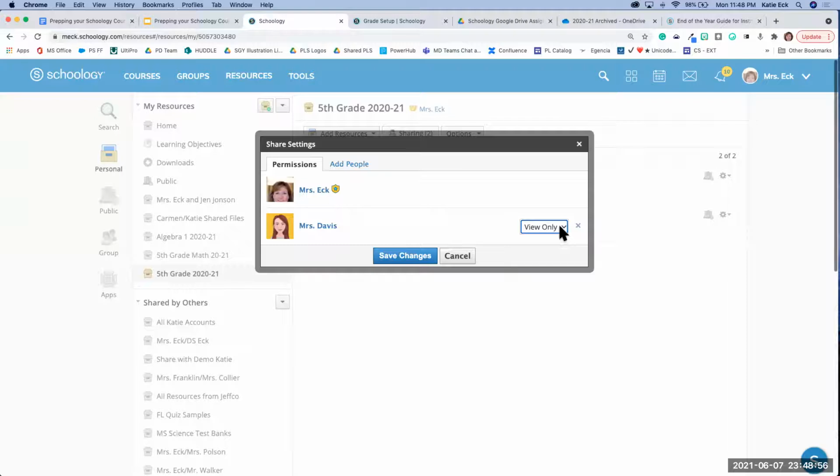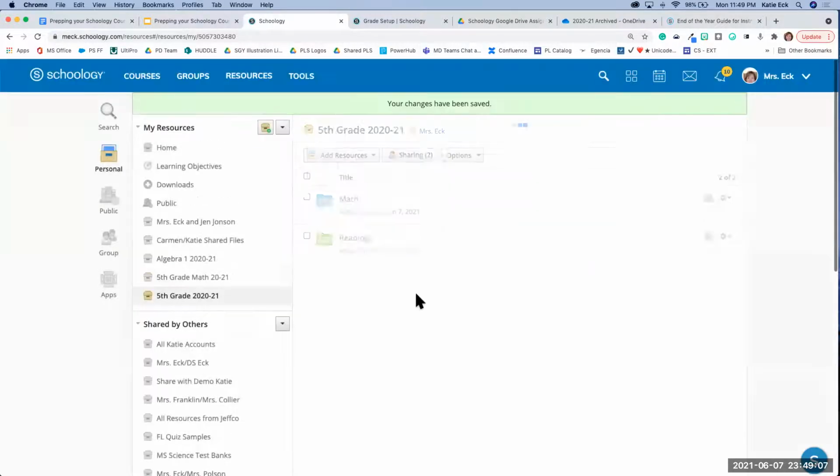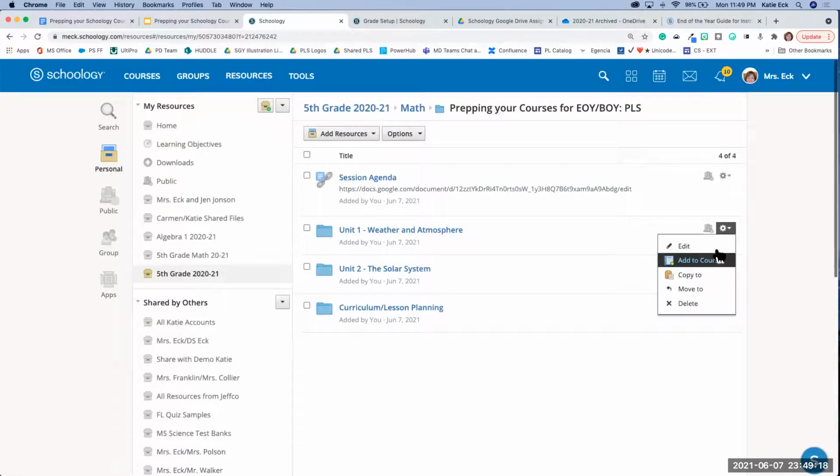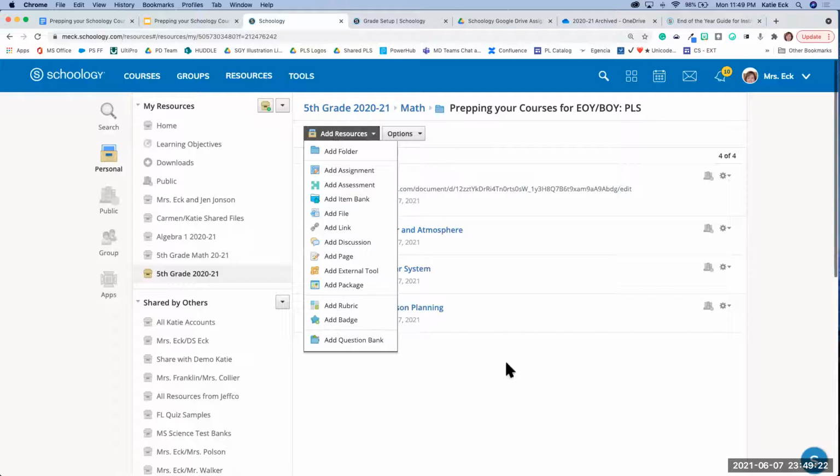Okay. If you both, though, want to be able to add and edit materials in that collection, you want to change their rights to editing, and then just say save changes. Then both of you have access to go into any items within this collection, and you would both have editing and the ability to add new resources to that collection.